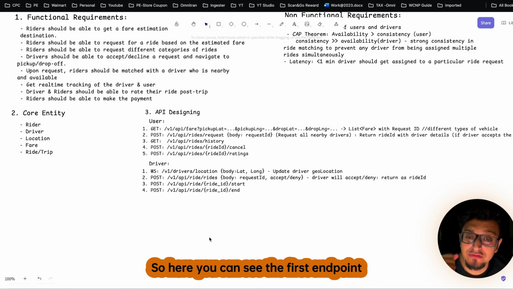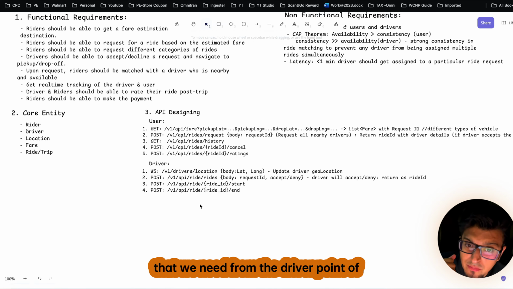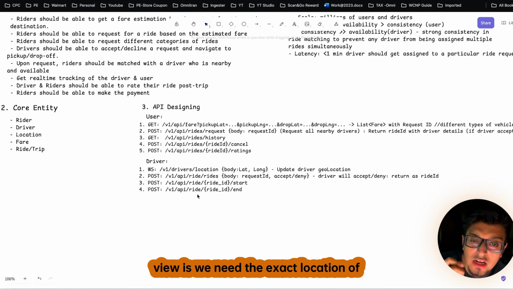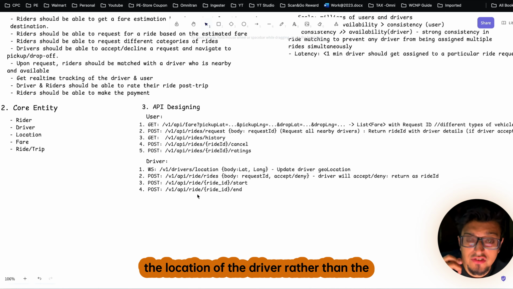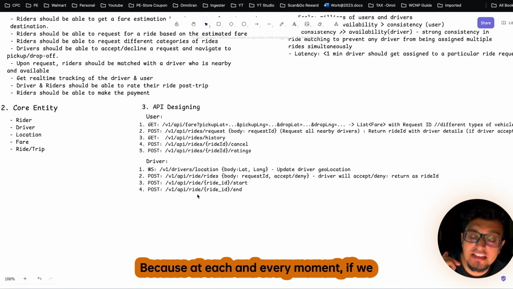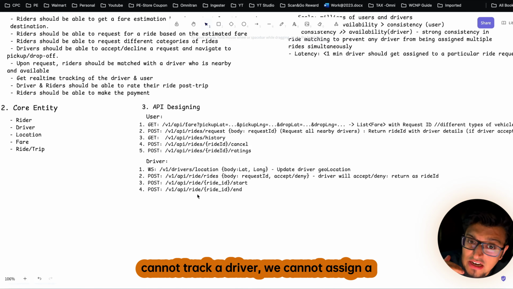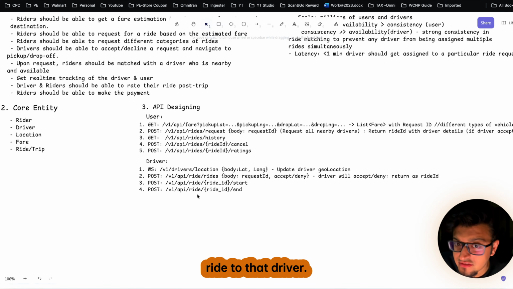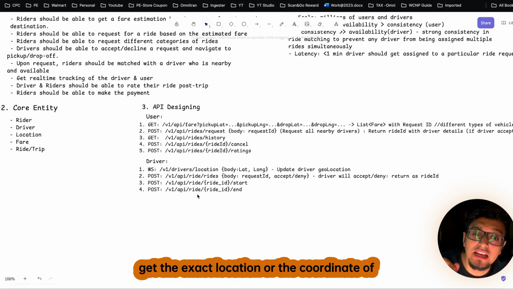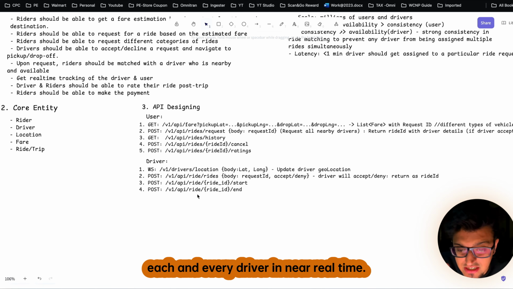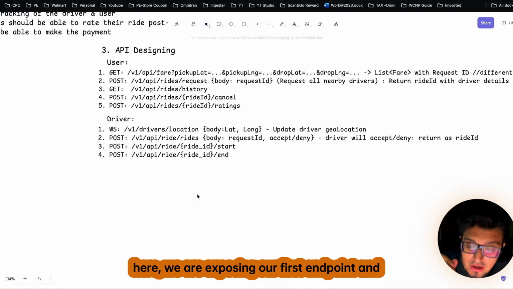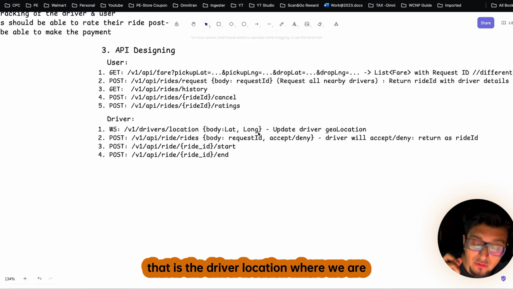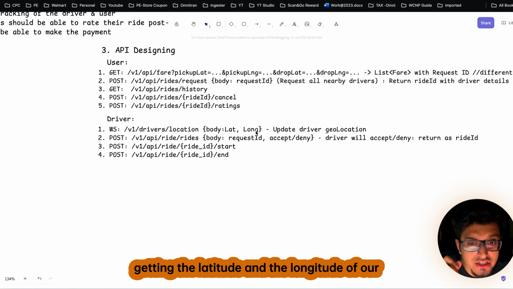So here you can see the first endpoint that we need from the driver point of view is the exact location of the driver. And it is very much crucial to know the location of the driver rather than the user. Because at each and every moment, if we cannot track a driver, we cannot assign a ride to that driver. So it is very much needed that we get the exact coordinates of each and every driver in near real time. And that is why we are exposing our first endpoint, that is the driver location, where we are getting the latitude and the longitude of our driver.